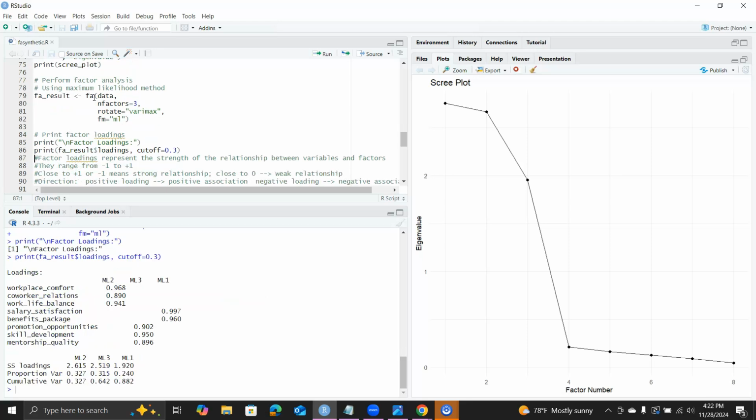And let's say cutoff 0.3. So basically we're just showing the factor loadings that are larger than 0.3. If it's less than 0.3, we just cut them off. Okay. And this results in a very clear-cut factor loading pattern.